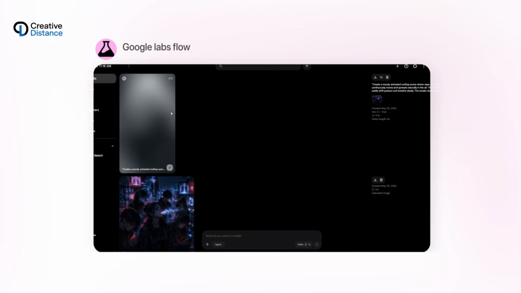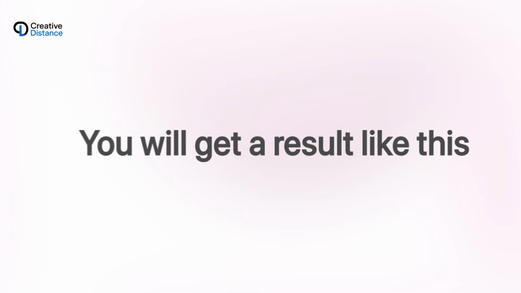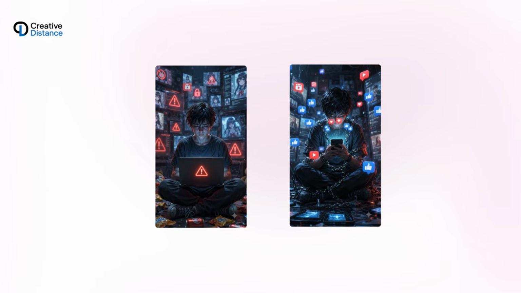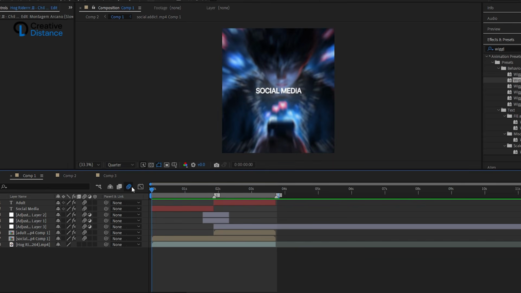Make sure to use Veo 3 quality for the best cinematic results. Once the video is generated, your result will look something like this. Now you can edit the video however you want inside Adobe After Effects and create your own unique transition style.